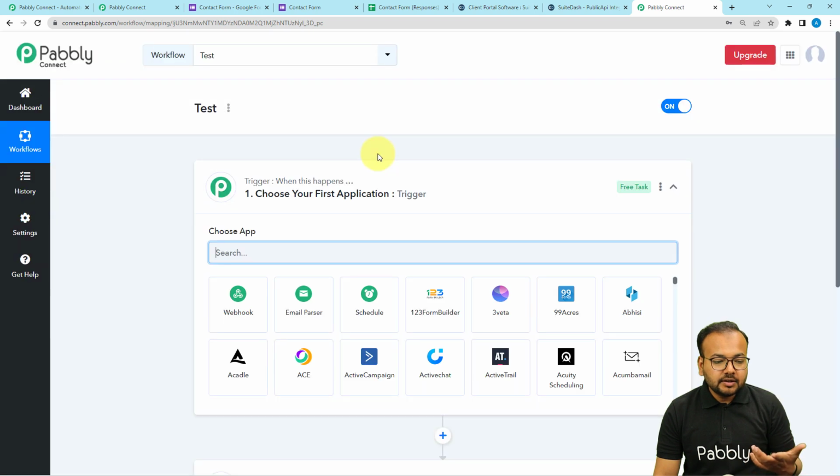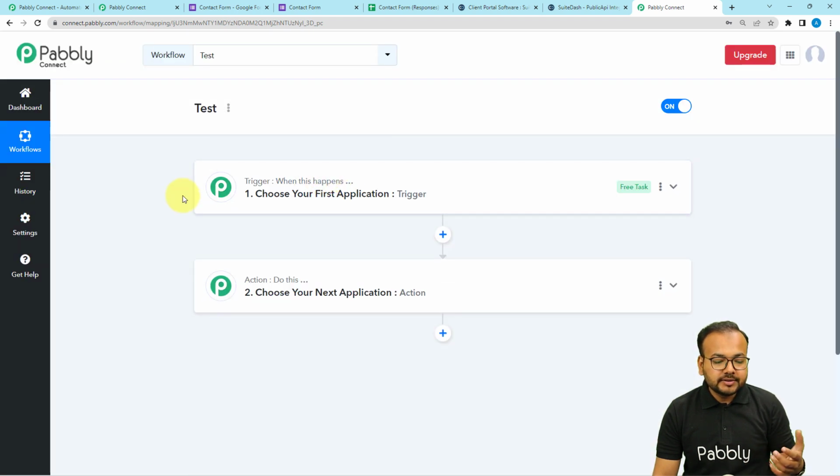Here you will find these two modules, the trigger and action, which are the basic building blocks of our automation. The trigger is going to start this workflow, and the action would be the automated consequence or response of the trigger. In our use case, we are getting form submissions using Google Forms. That is going to trigger the workflow, and the action would be to add the same contact inside SuiteDash.